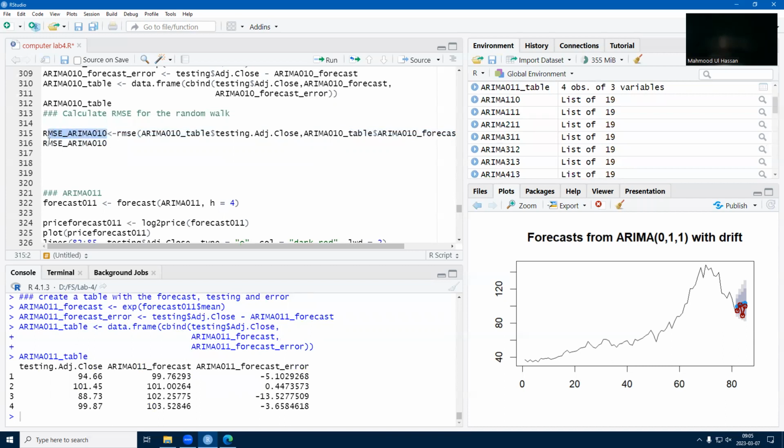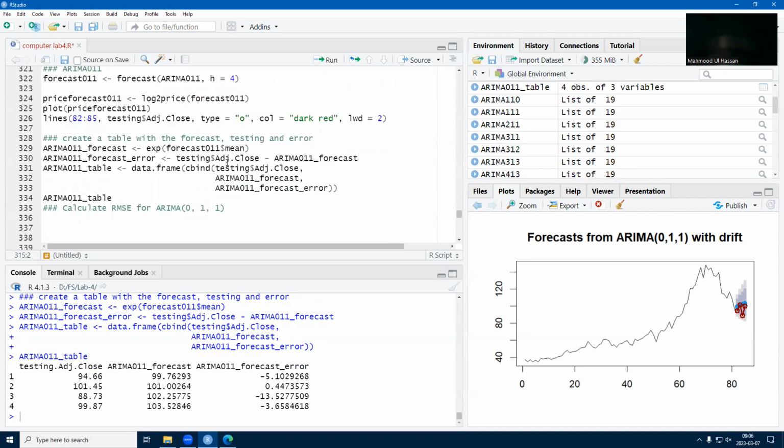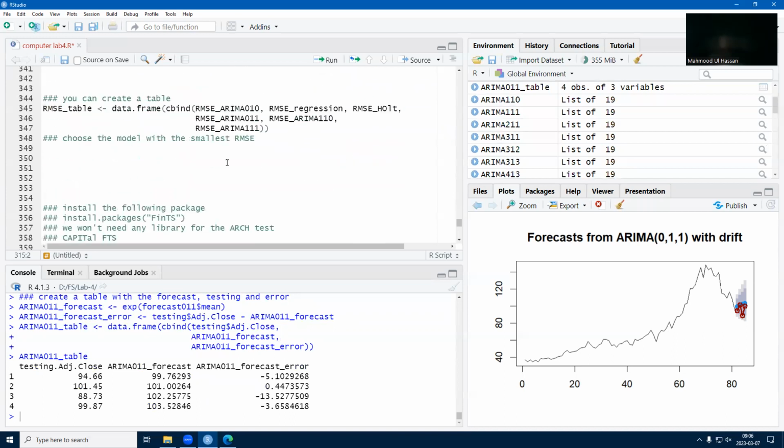And then at the end, you have to summarize it. Which model has the least root mean square error? That one is the good one in terms of prediction. Now at the end, which one is the good model?